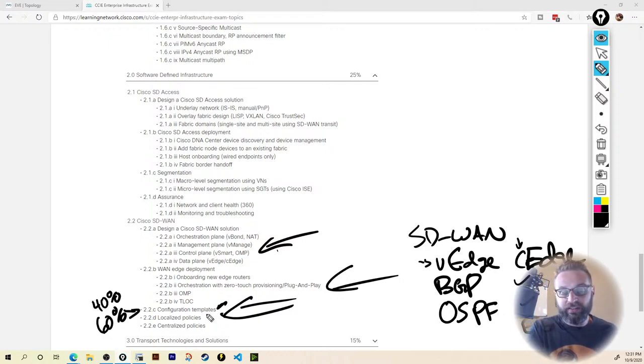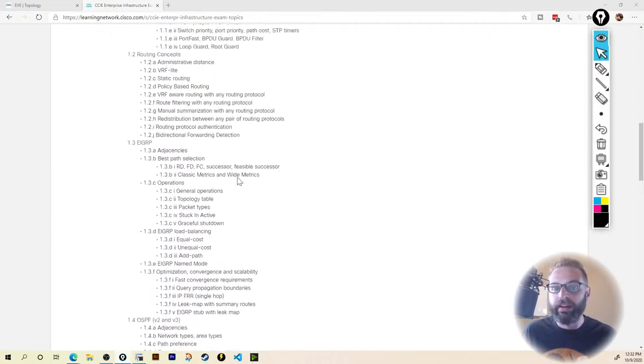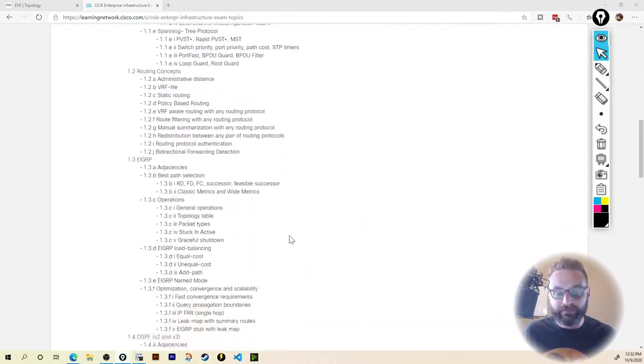So when it says things like configuration templates, localized policies, centralized policies, just one little bullet point with two words makes you think, oh, that's probably nothing to it. No, that's the entire point of SD-WAN. So keep that in mind that we're talking about routing protocols, but routing protocols don't necessarily just have to show up in this 30% up here.